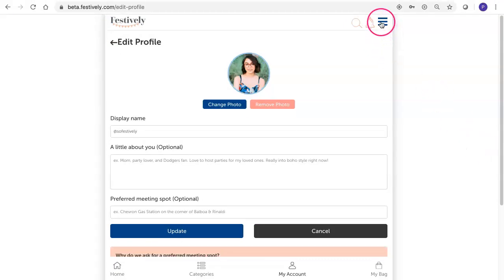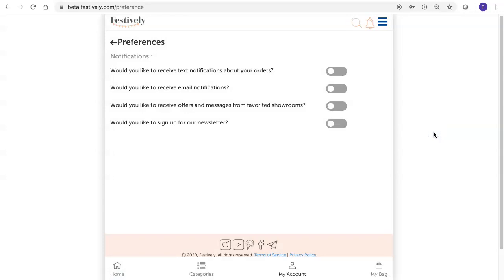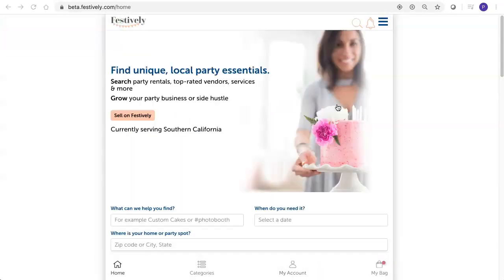Next, set up your preferences. This is an important step because this will ensure that you receive text notifications and email notifications regarding any purchase or transaction on Festively. So be sure to toggle these first two buttons on. Also, if you'd like to receive offers and messages from your favorited showrooms or receive our newsletter, feel free to toggle these on as well.